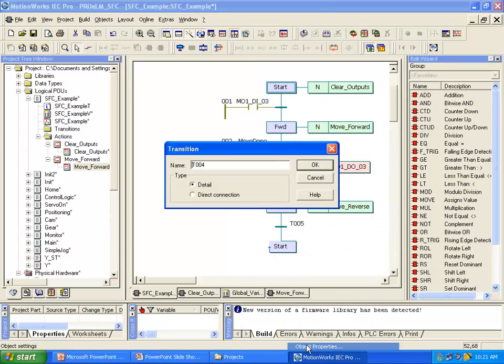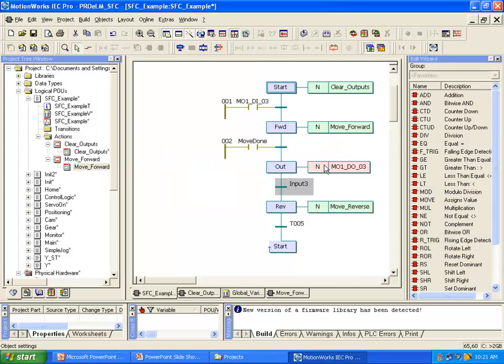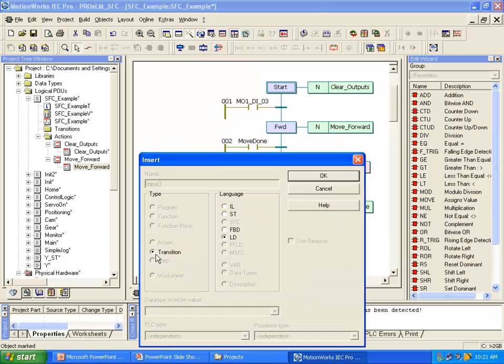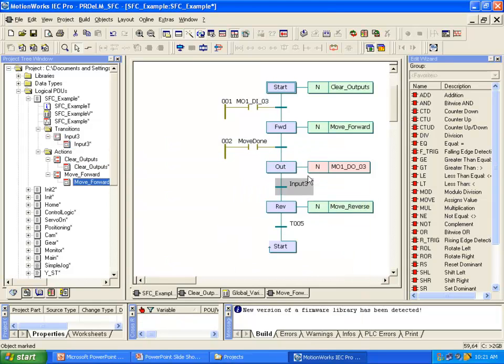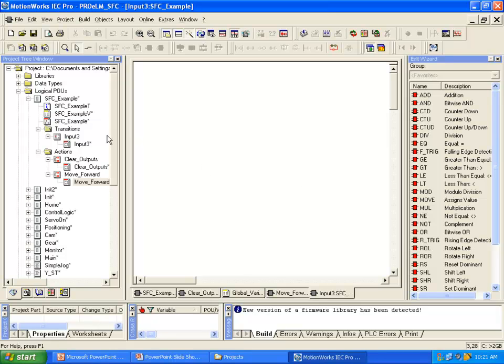I'll right click, object properties. I'm going to call this transition input 3. Leave it as a detailed type. Click OK. Double click to open it. It's giving me a transition. I'm going to use ladder again. Click OK. You can see that puts a transition called input 3 in my transitions folder.